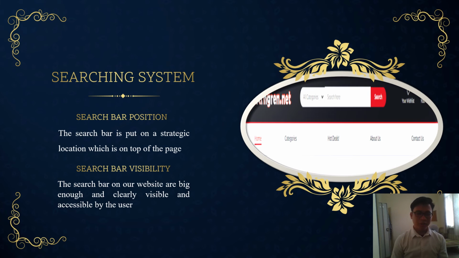Okay, next what we have here for the searching system is search bar position and search bar visibility. As you can see from the example provided here, the search bar is put in a strategic location, which is on the top of the page, and it is big enough and clearly visible and accessible by the user.